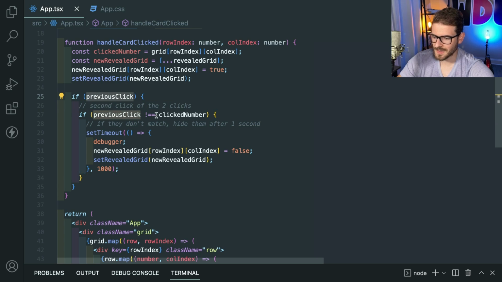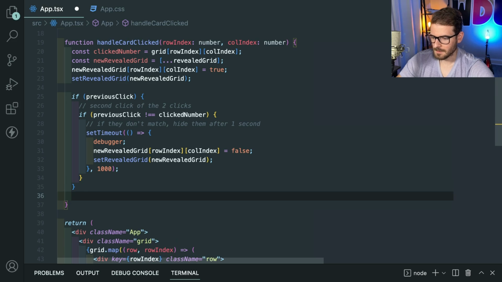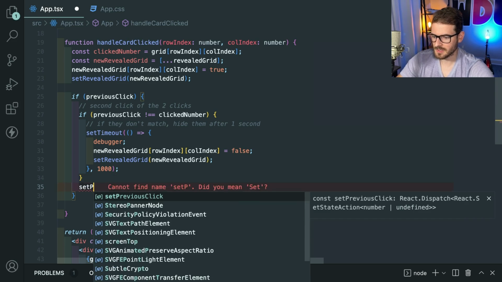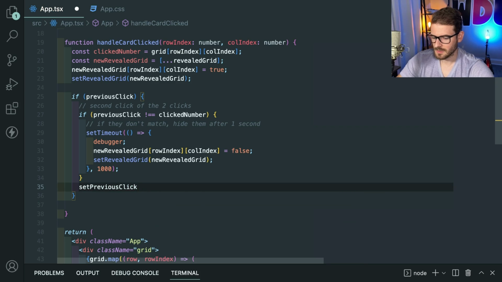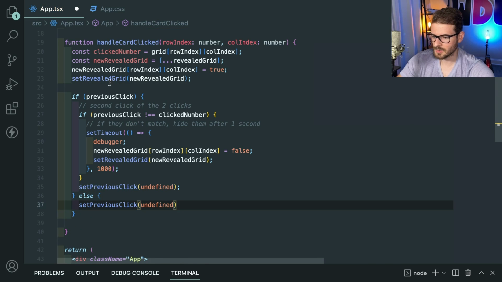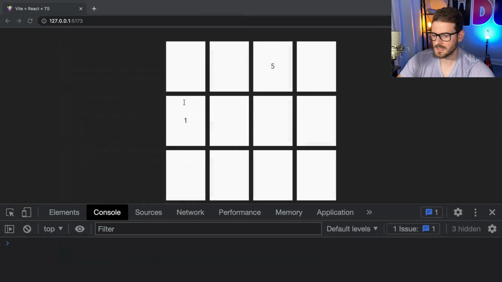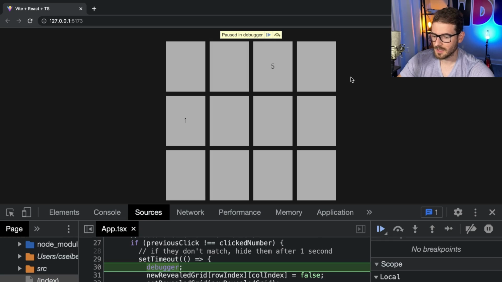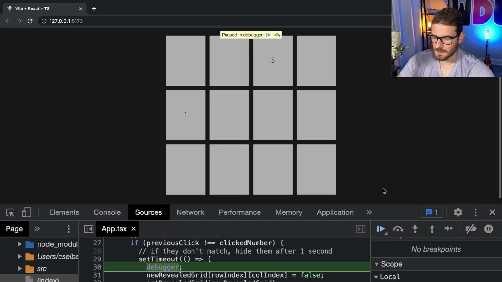It's probably because we're not setting the previous click. So if we had a previous click, we probably want to go ahead and clear the previous click down here. I'll set that to false, or just set it to undefined or something. And then else, we're going to set it to the click number. Okay, so let's see, does this help us? I'm going to refresh the page. I'll click this, and click this after a second. Okay, we got into the debug statement.